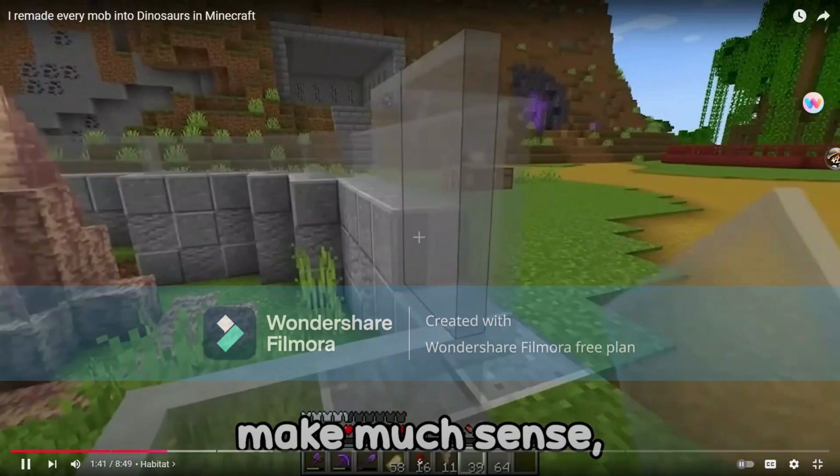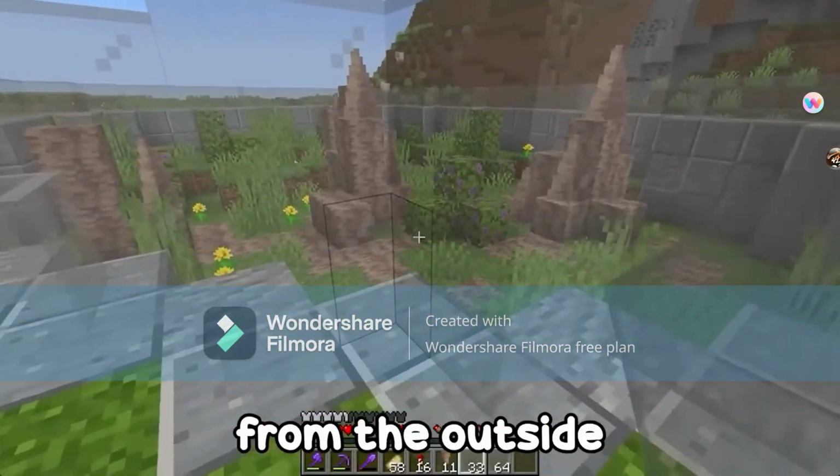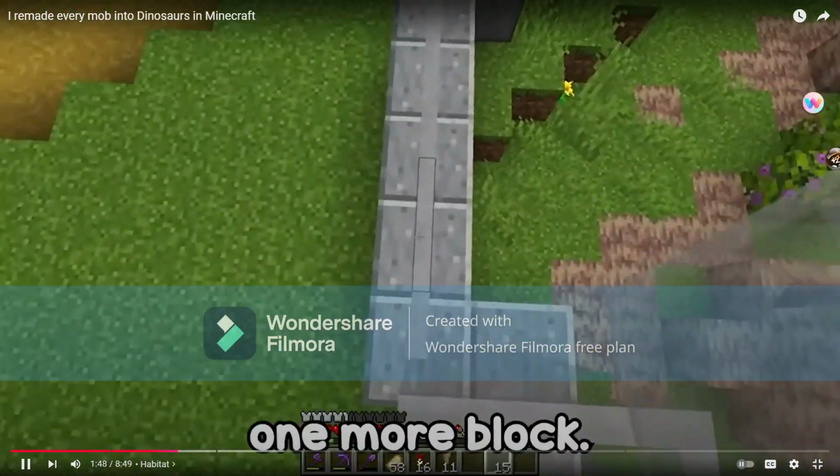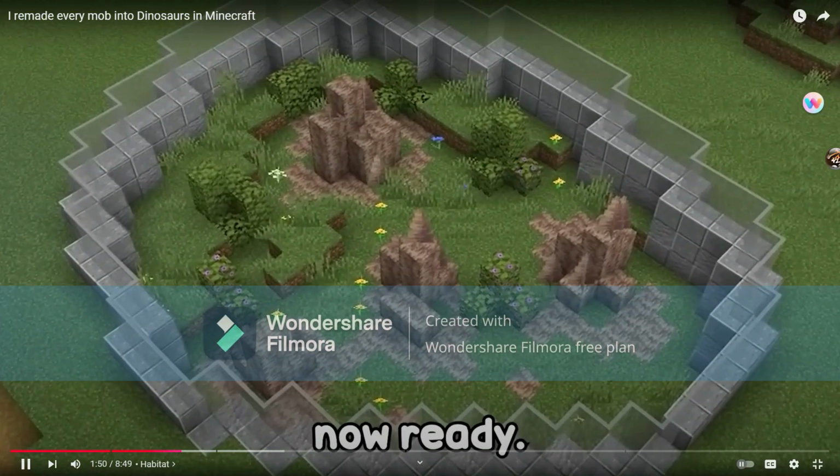It may not make much sense, but using iron bars would obstruct the view from the outside. To make sure the Velociraptor can't jump over the wall, I'll increase its height by adding one more block. The Velociraptor's habitat is now ready.